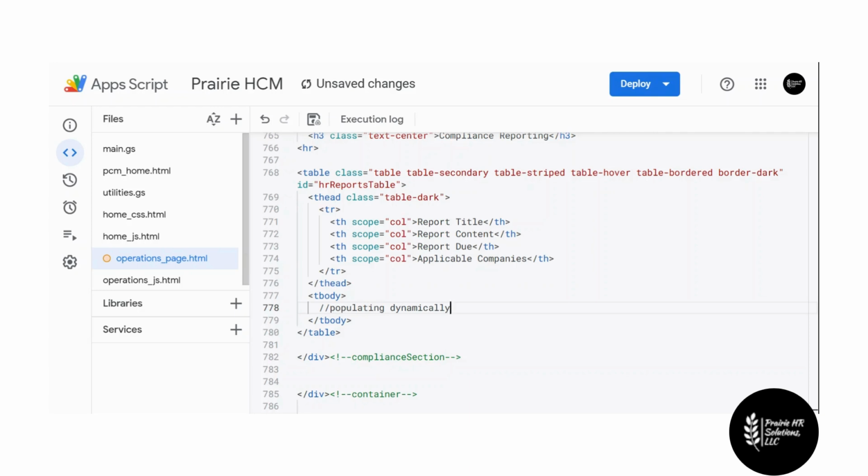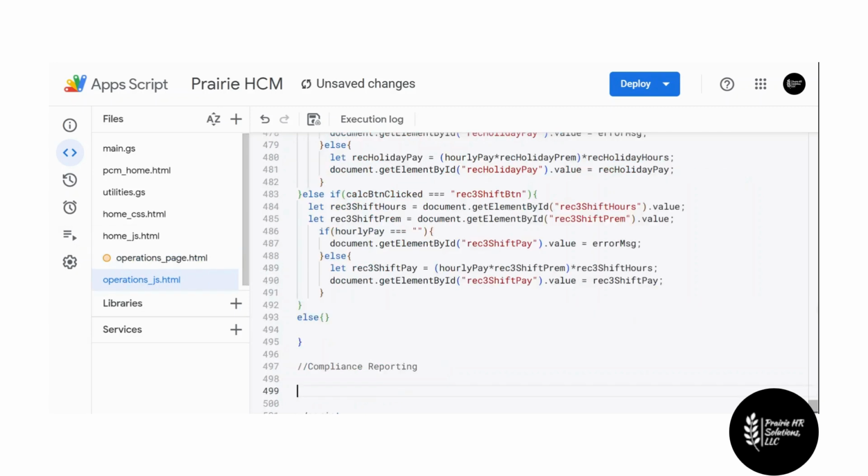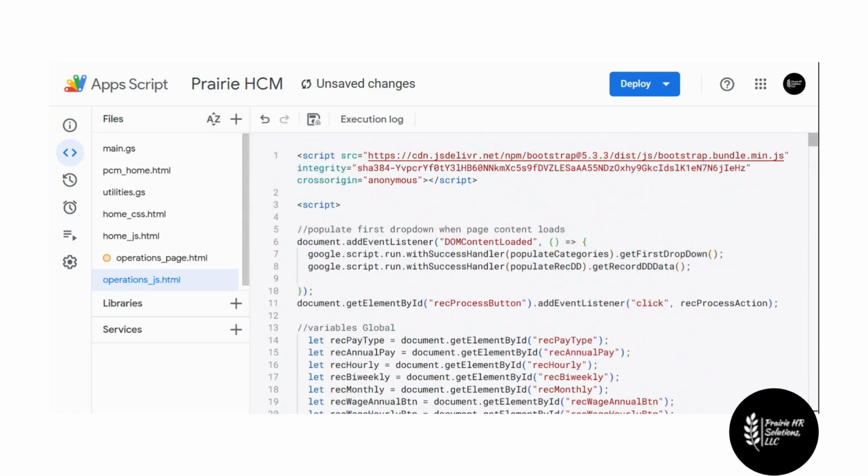We'll do that with a Google script run with success, send it over to our Google Apps script, have our Google Apps script run, send something back, and then populate the information there. We'll do that with literals, and I'll explain what those are in a second. So let's go over to our operations.js. I made a section here for compliance reporting. That's where we'll put our code.